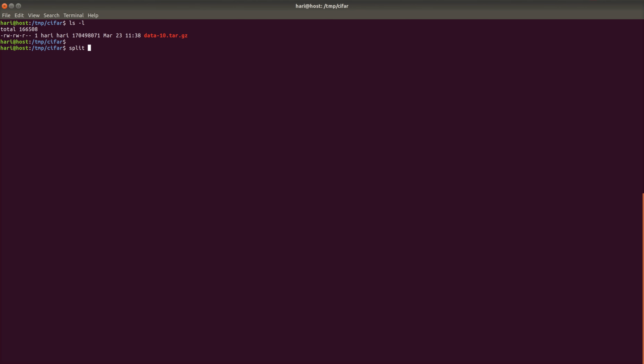The syntax is split space -d. This tells split to give a numeric code to each of the resulting files so that we can keep track of it, and -b the chunk size, so that is 10 MB, the input file, and then we specify a prefix that has to be attached to the resulting file names so that we can keep track of which split is part of which original file. So here we give a prefix data.split. The options will be clear when we look at the output.